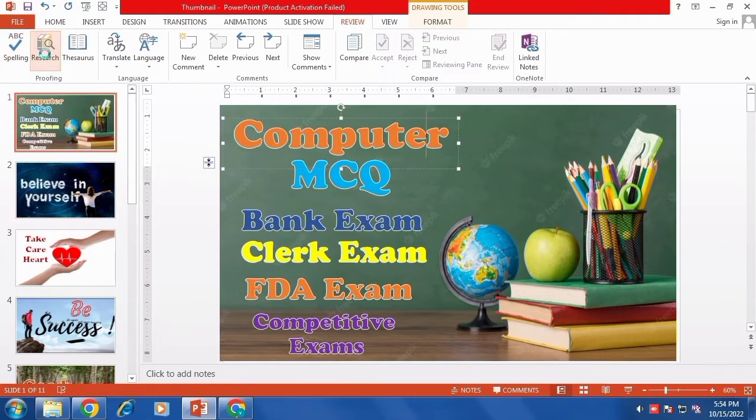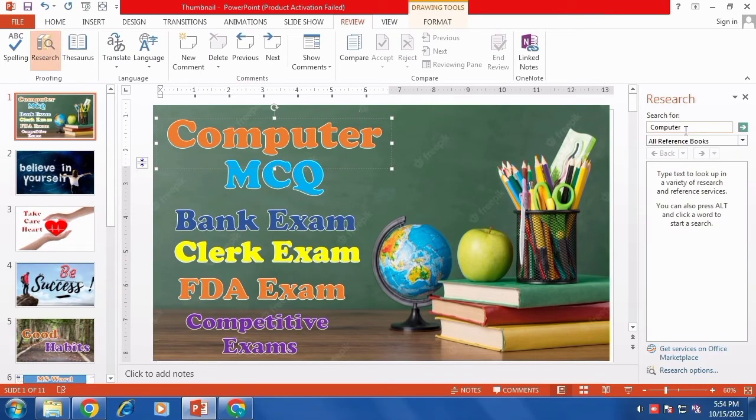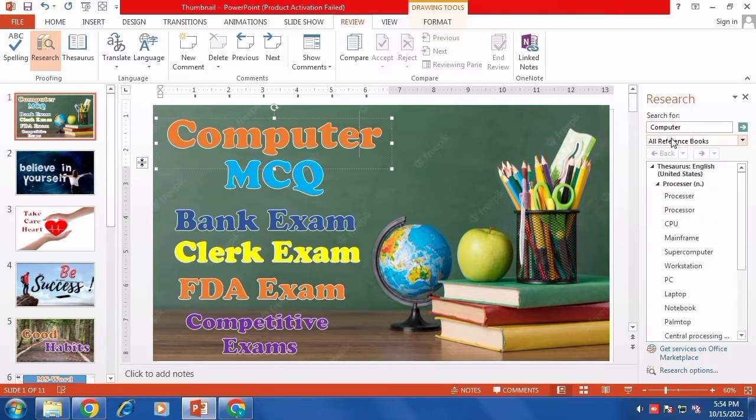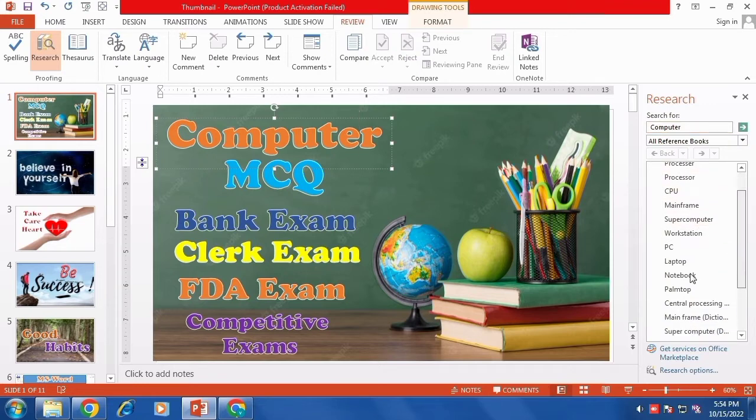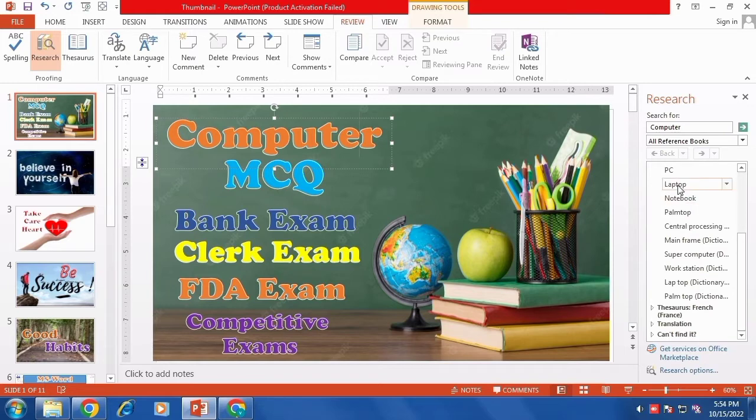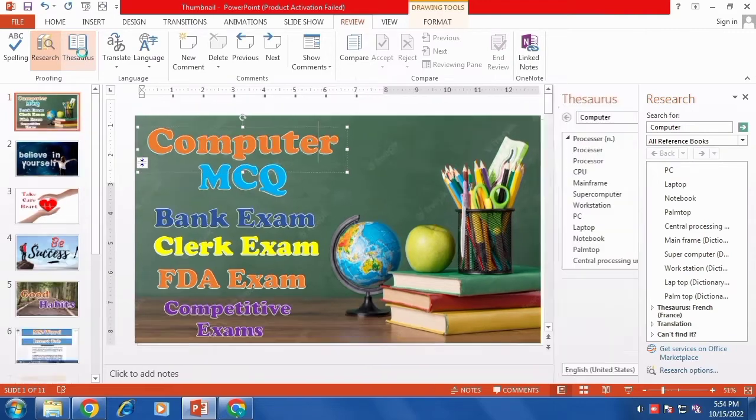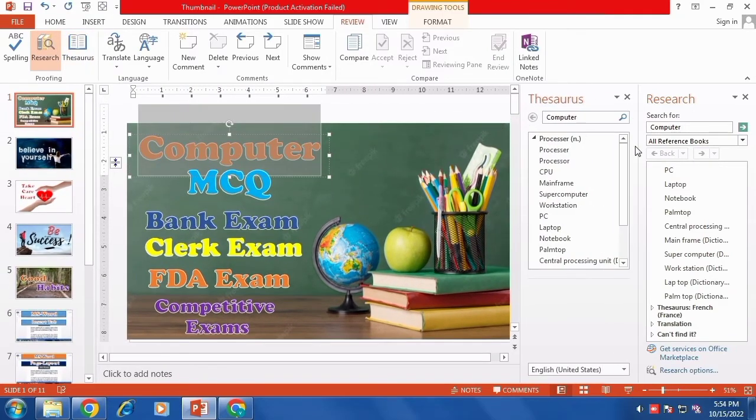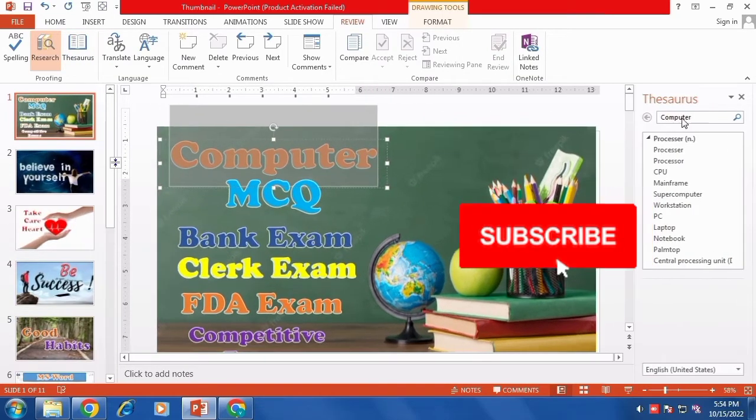So this is for the checking of spelling. You can see in Word, Spelling and Grammar will be there. And here comes Research. If you want to search for something particular, about a bank exam or MCQ, reference books are there, and Thesaurus will be there. You can click on a particular one. See, when I have clicked here, search for computer, all related points will be there. You can see like notebook is there, mainframe, CPU. Okay, and you can search about this.